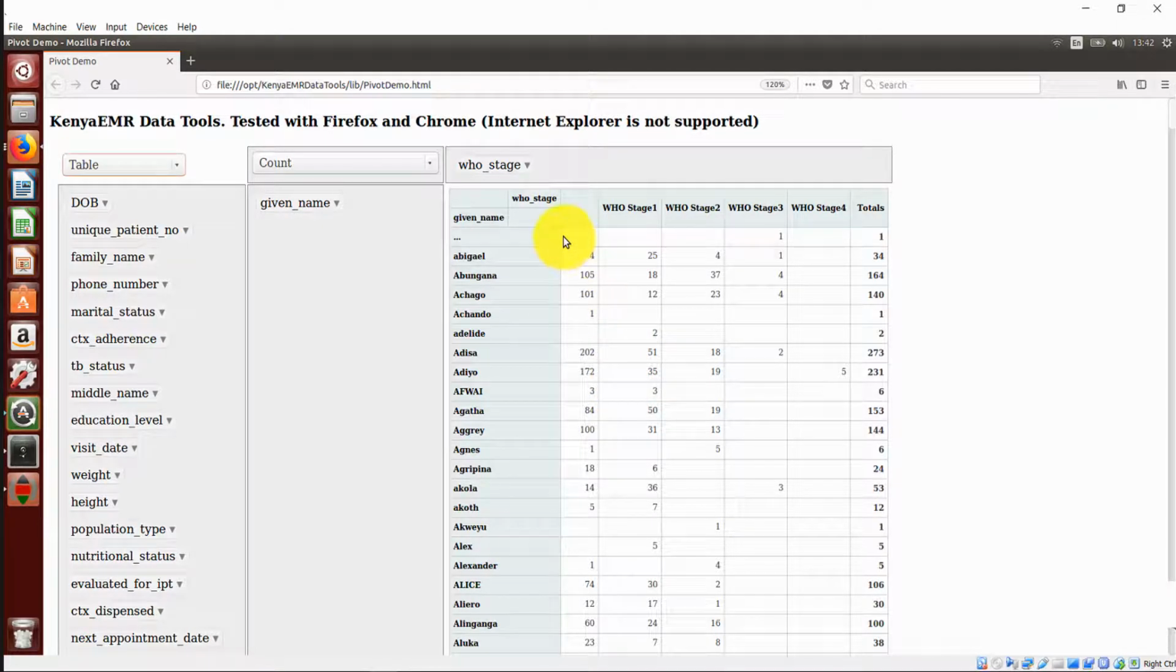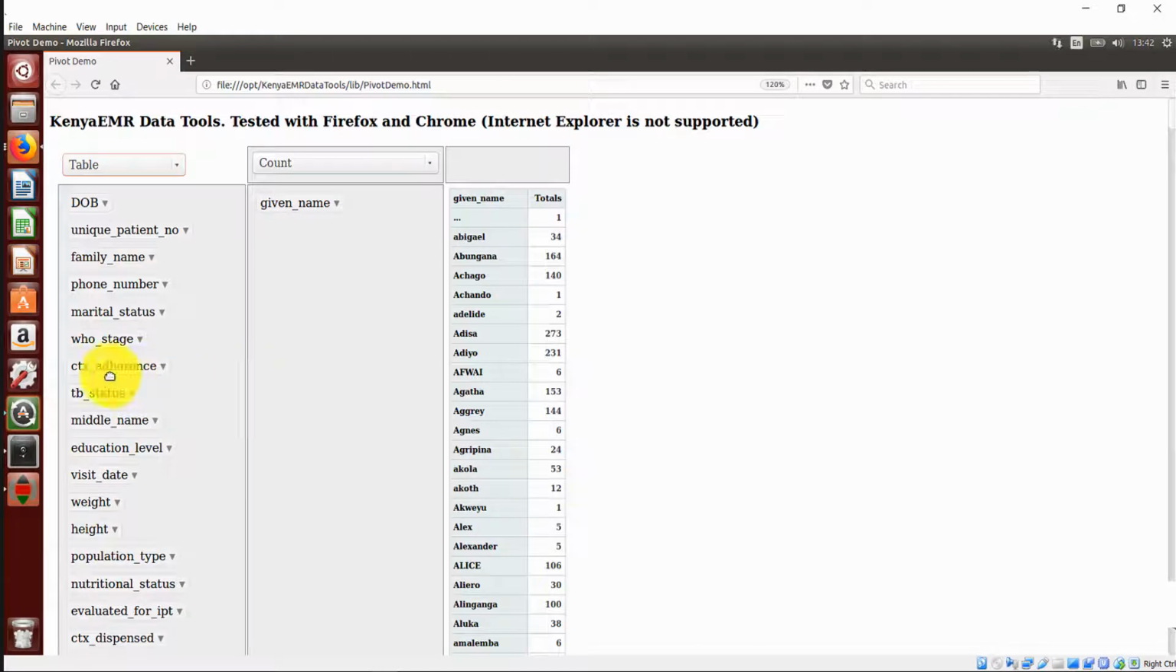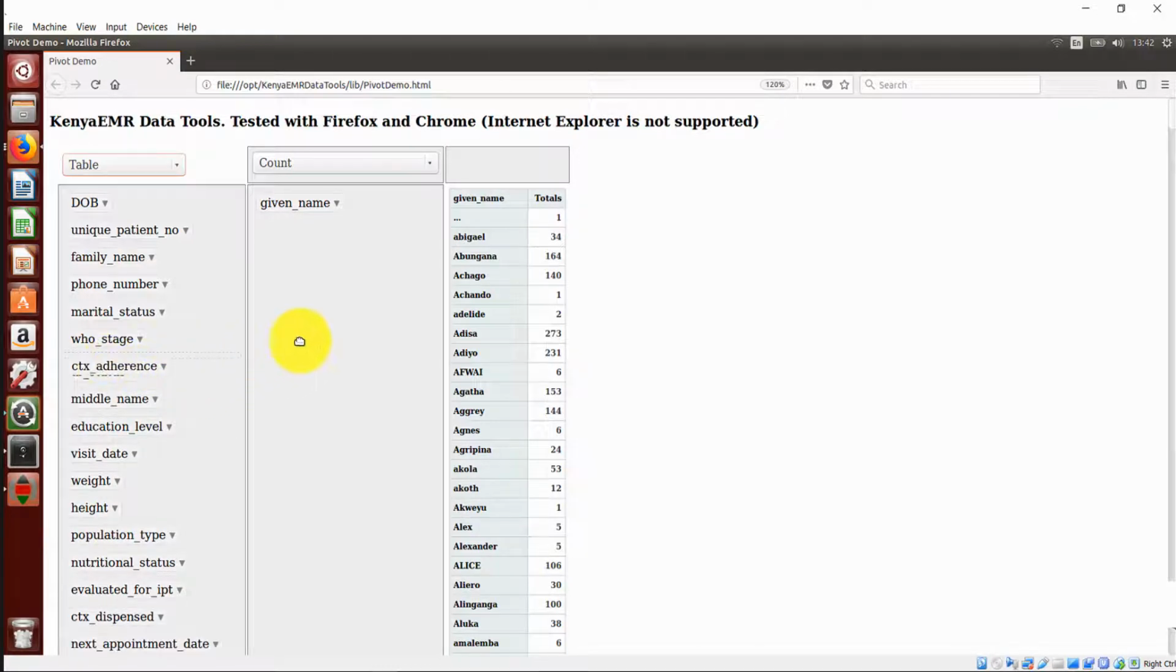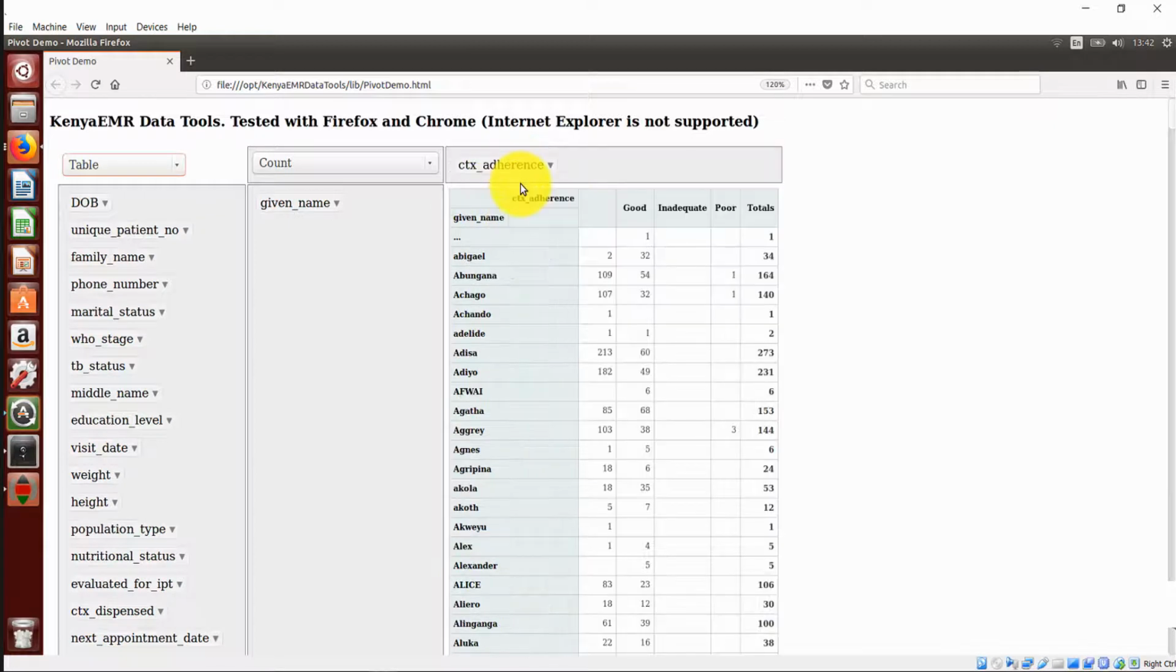Let us now pick another data element for comparison. I will return the WHO stage by dragging it back to the column. I will pick CTX adherence. Let's do a comparison on CTX adherence during every visit. Drag it to the row. Let's stick to Abigail. Notice that in the total 34 visits Abigail made to the facility, 32 visits, the adherence was recorded as good, whereas in 2 visits, there was no adherence recorded.